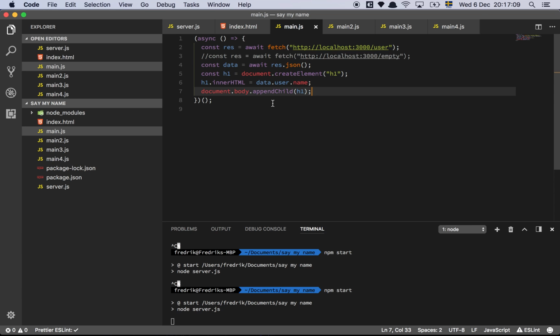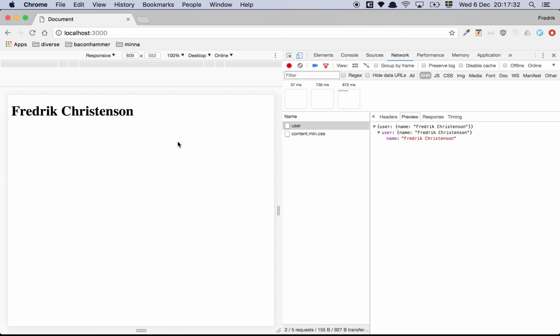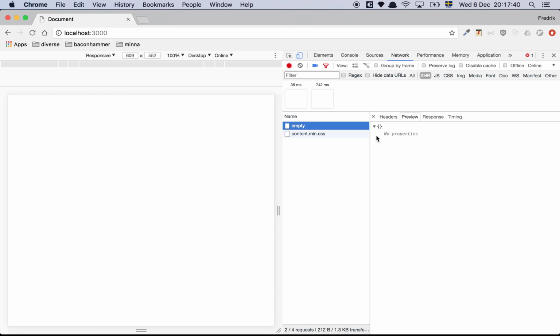Well, the first issue is that we are assuming the shape of our data in this scenario. Basically, if this shape, the data.user.name, changes, odds are that we're going to break our code. So let's just assume, in theory, that our endpoint changed, or the data that we are now receiving from the server has changed somehow. It could be an error, it could be a mistake on the server side, whatever. Now we load the empty endpoint and see what happened. On this endpoint, we're getting an empty object.